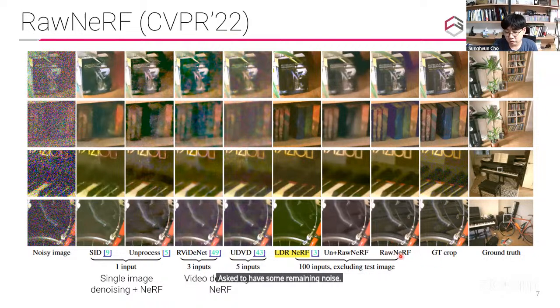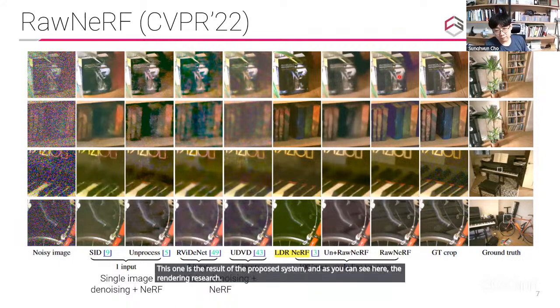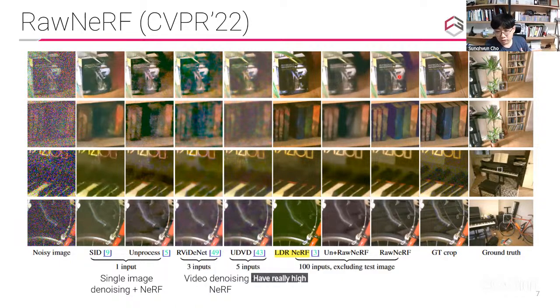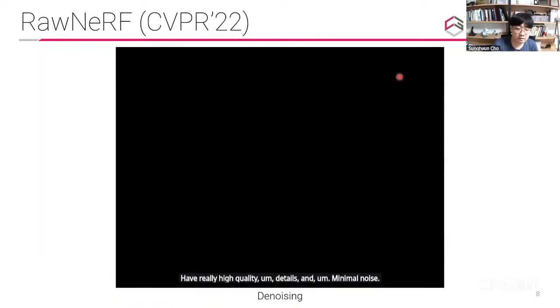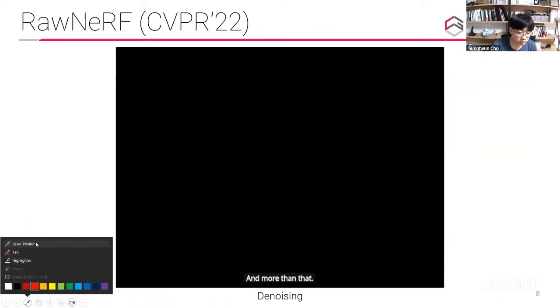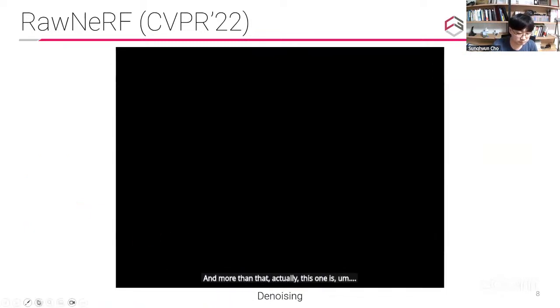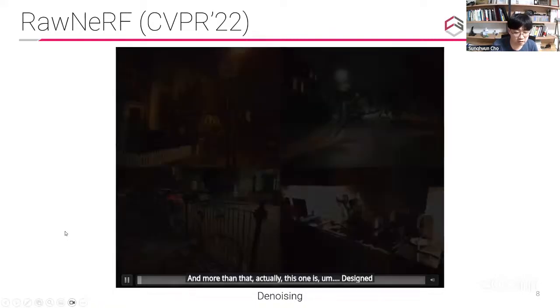In contrast, this one is the result of the proposed system, and as you can see here, the rendering results have really high quality details and minimal noise. And more than that, actually this one is designed to produce HDR images.